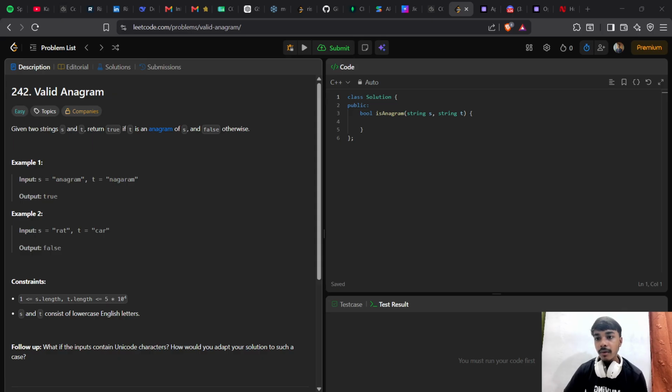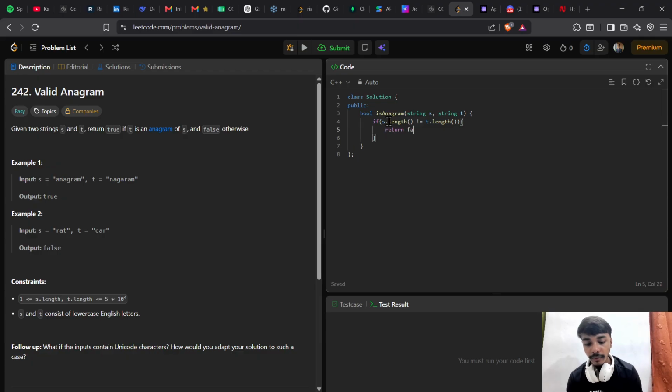The main idea is what makes two strings an anagram, but we can directly jump into the code. Here, first of all, if s.length is not equal to t.length, then return false. Why we're doing this first is, if the length is not the same, it means there are some letters which are not used equally, so it simply is not an anagram.